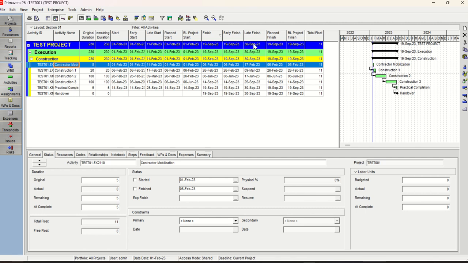The project late finish date is after the project forecast completion date. See, the must finish by date is 30th September 23, and that is the latest possible time the project can complete. So that's 30th September. So the finish date is 19th September 23, plus the 11 days of total float.